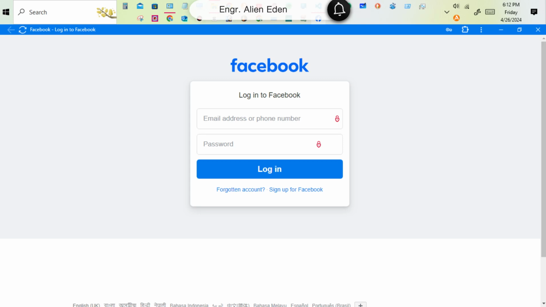Hello guys, what's up? Today I'm going to show you how to install the Facebook app on Windows 10 or Windows 11. It is the same as Windows 7 also.